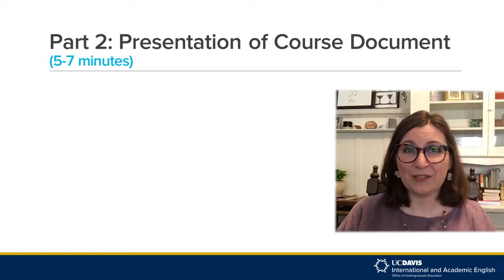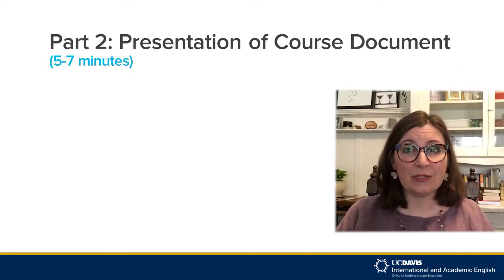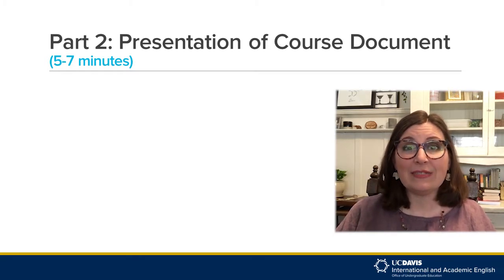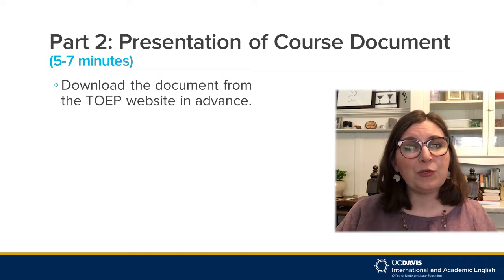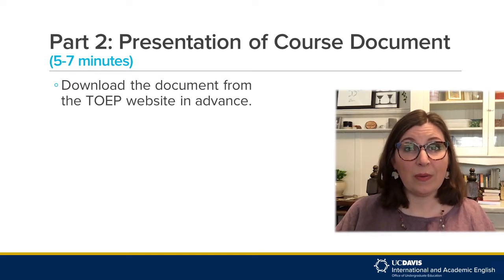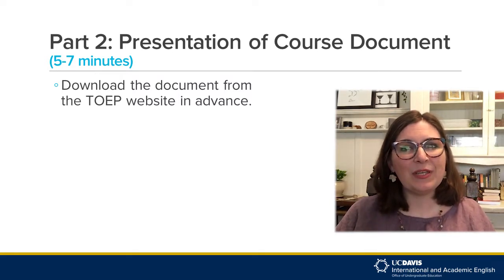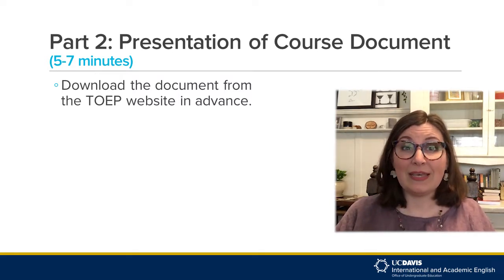The second section of the TOEP is the presentation of a course document. This section lasts 5 to 7 minutes. When you register for the TOEP, you will download a course document from the TOEP website. You'll use that document during this part of the exam. This document will be a syllabus, an assignment sheet, or some other type of common class document.